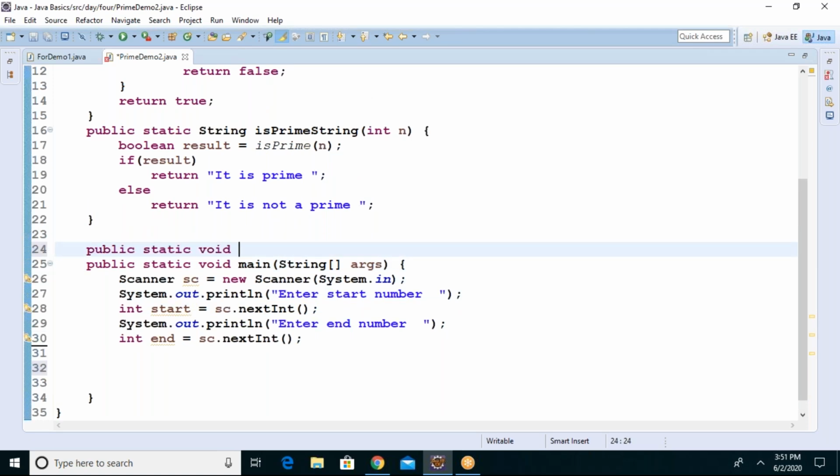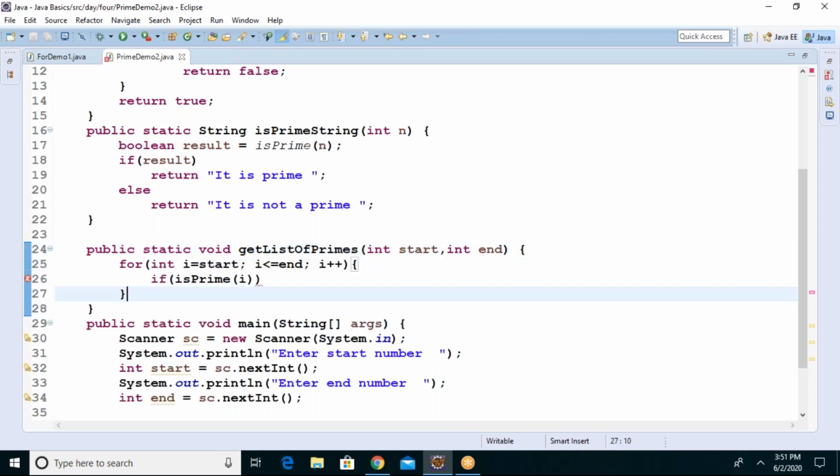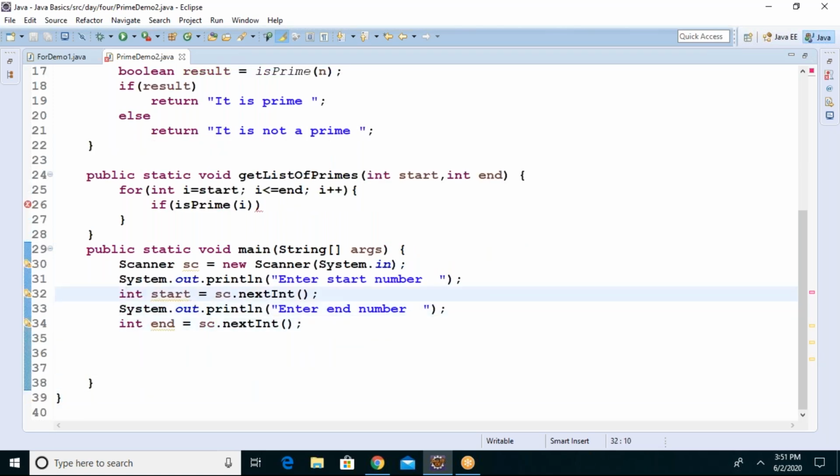Static void getListOfPrimes. Is that better? Write a separate method, because main should be very simple and clean. Int start, int end. It takes two parameters, no? Is that clear, guys?